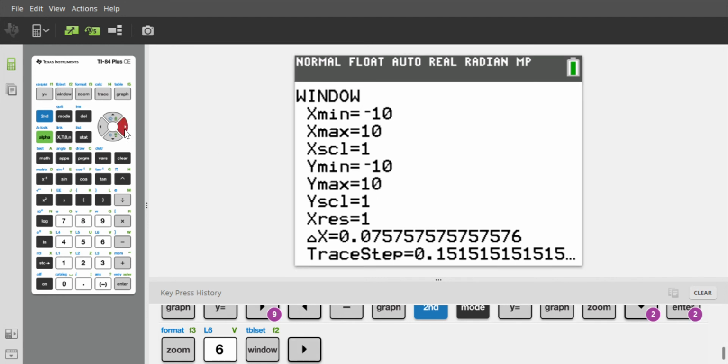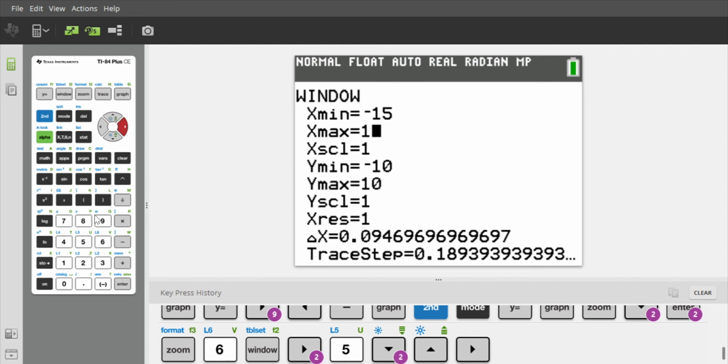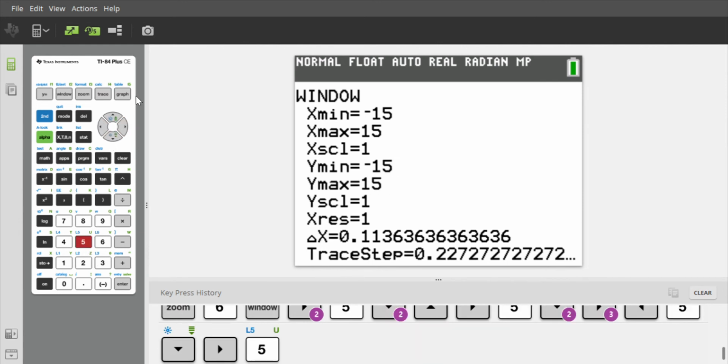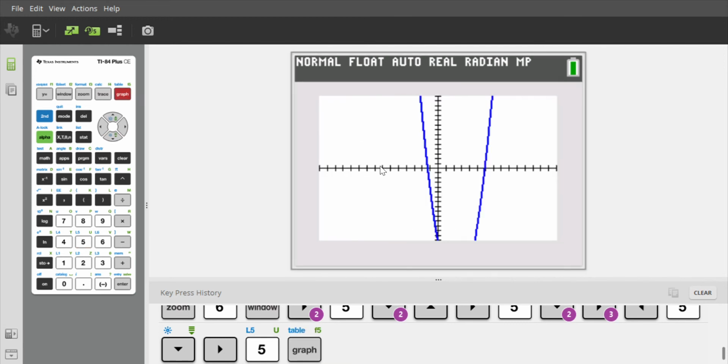So let's say we just want to make it slightly bigger. Let's say negative 15 to 15. And then we'll do the same thing for the y's. We'll just make the window slightly larger instead of just going by the preset zoom out. And then we'll hit graph again, and it's not quite big enough.